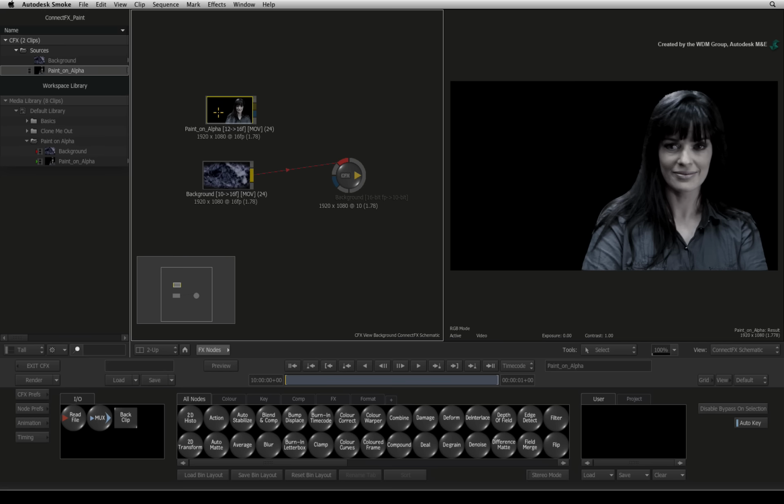Now select the source clip in the ConnectFX schematic and hover the cursor over the result view. Press F4 to toggle between the fill and alpha channel. Now this alpha channel has an intentional hole cut into it for the purpose of this lesson.